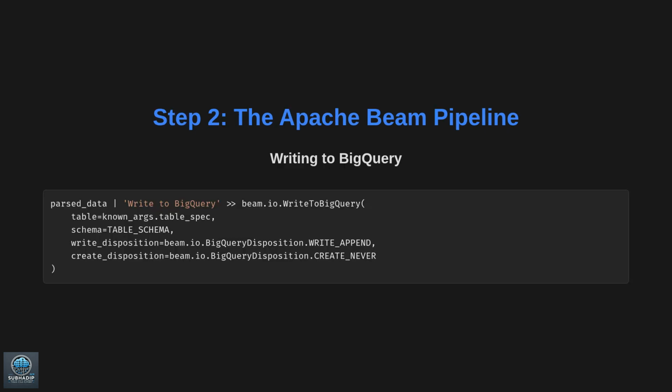The final step in our pipeline code is to write the processed data to BigQuery. We use the WriteToBigQuery transform for this. We specify the table name, the schema, and set the write disposition to append, which means new data will be added to the table without overwriting existing rows.